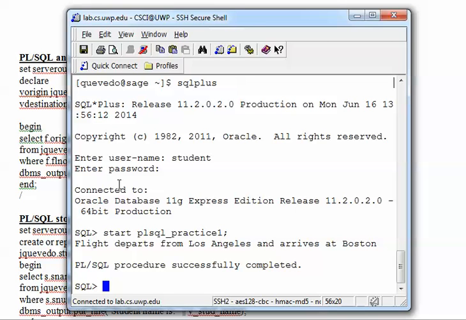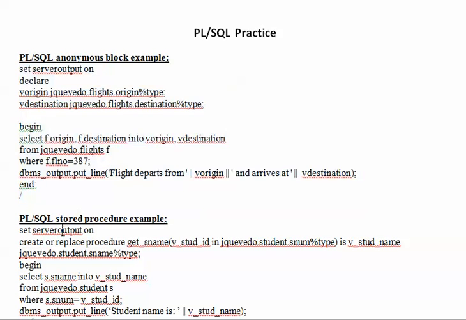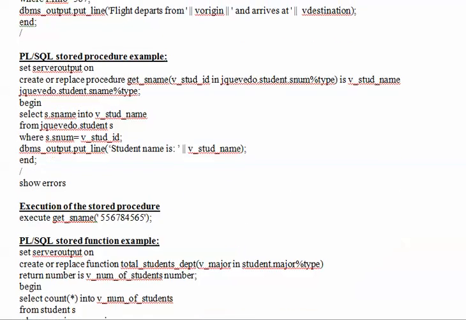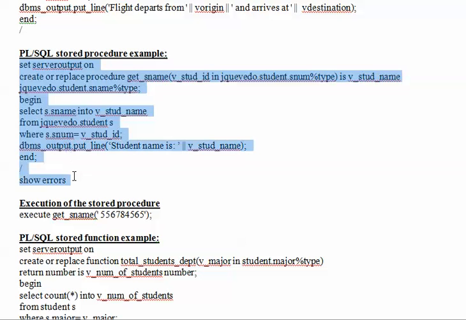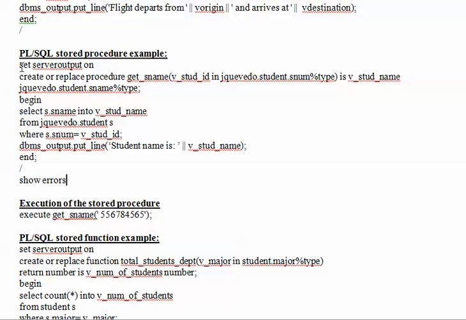Another way, remember, is you can use the @ symbol to execute the program. Now for my second example, let's see how that is different. We have a stored procedure, so again we can do the same thing. Now remember that here the set serveroutput on and the show errors are not part of the PLSQL code, but I'm doing that as good practice.